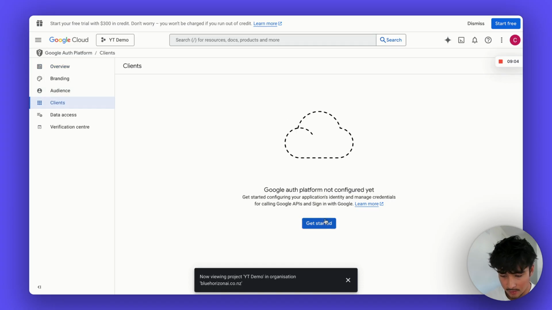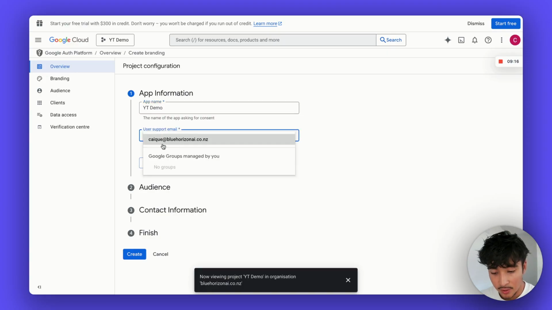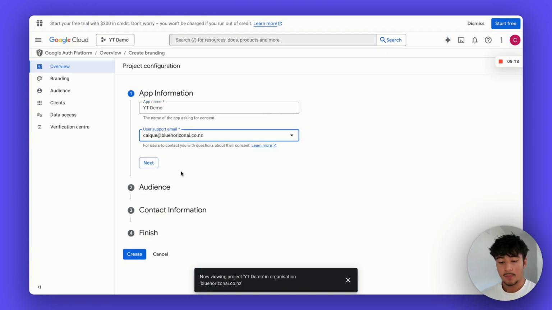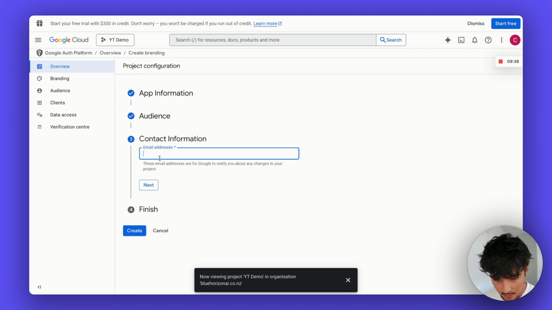We're going to create a new client. We're going to get started here. So app name can be anything. Now the support email has to be your own email, because this is all the information that you're going to provide to it to say who's allowed to access this. And in this case, it's obviously going to be you. Pretty sure you can leave this blank. I need this. Okay, so internal contact information again is going to be your email.